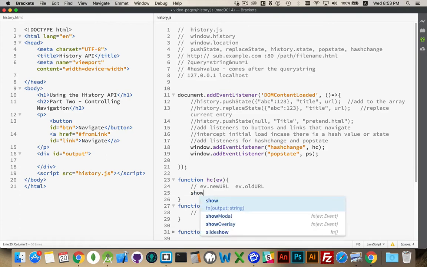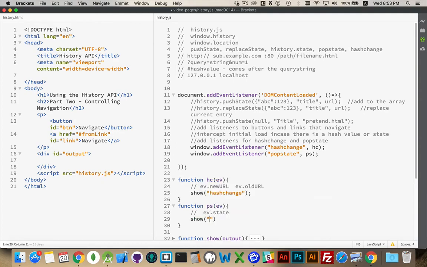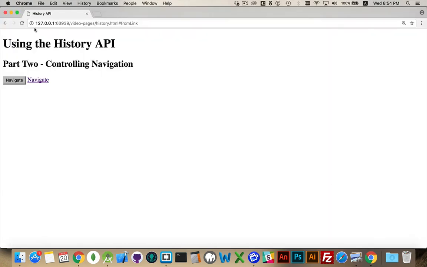Now we should put notices about these things happening. So we want to write out pop state and hash change so we can see that they actually are happening. So we've added listeners. They're there. Okay, we refresh this. I will load the page. Okay, when I click navigate, there we go. Pop state and hash change. Both were called when I clicked on this link.